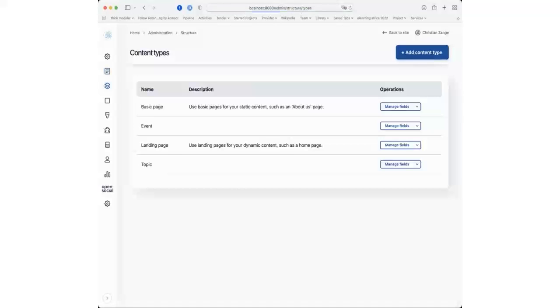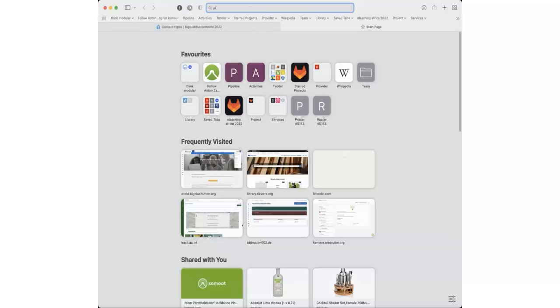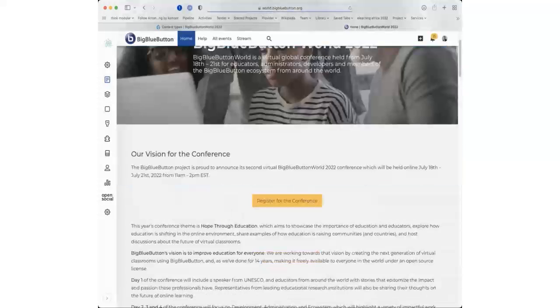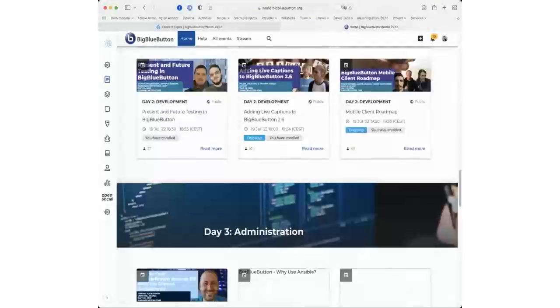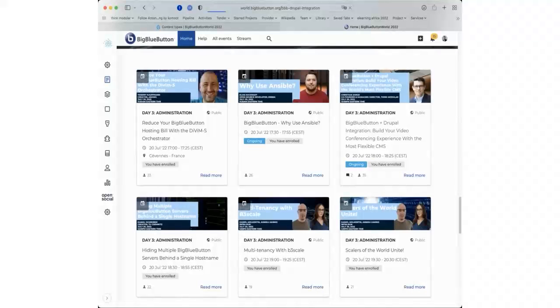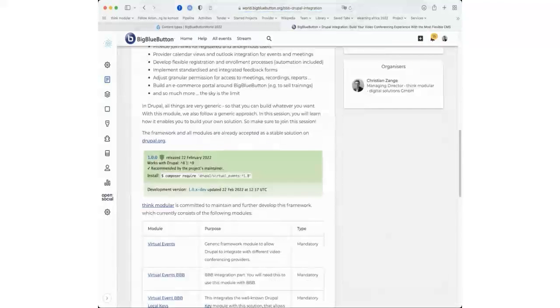So that's usually something that you have in Drupal. You have some content types, and we have a content type called event. This content type is what we use to create the events, and when you visited our sessions today, you went through this content type event. The content type event is basically this page that you see on the BigBlueButton World page when you open one event. That's the event content type. So if I click here on my session today, that's basically the event.